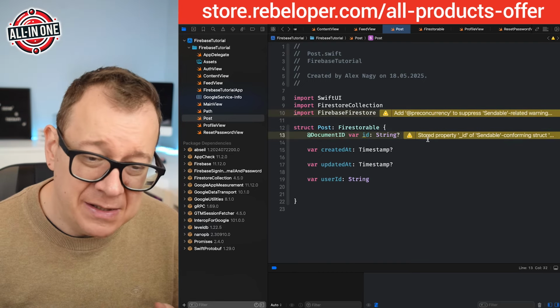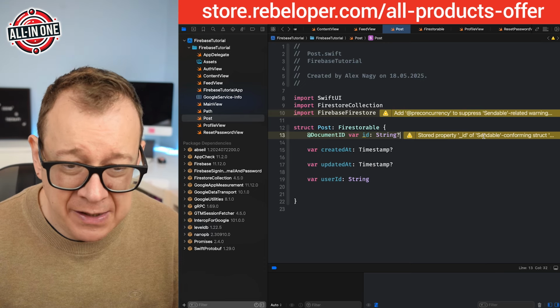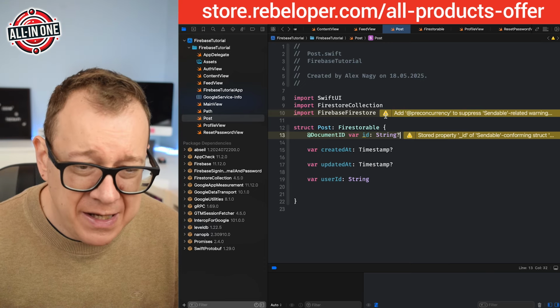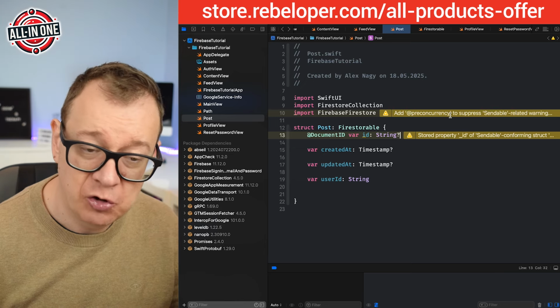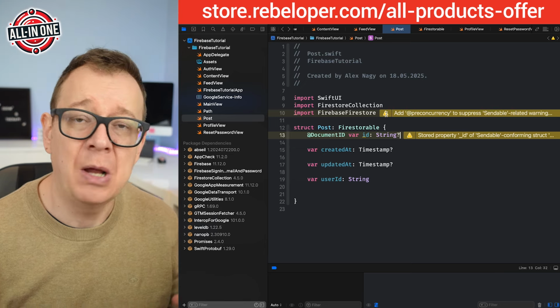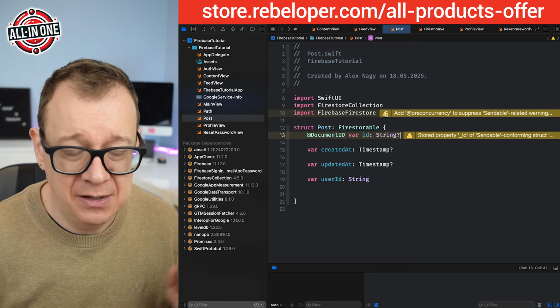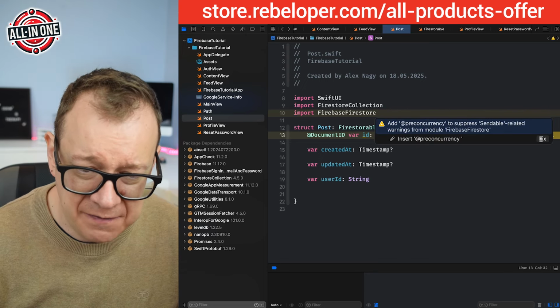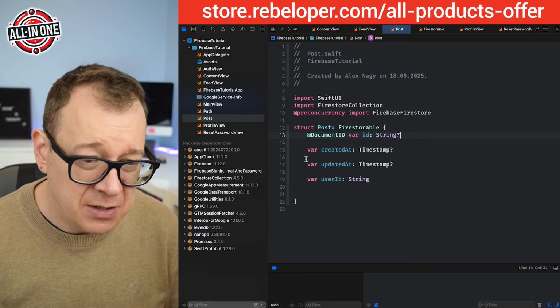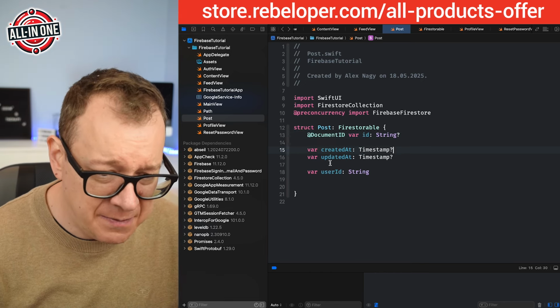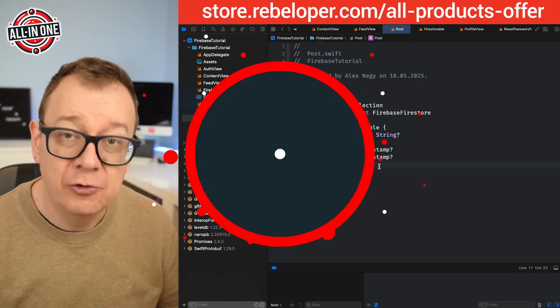Yes, because it says stored property _id of Sendable-conforming struct, we need to add @preconcurrency on the FirebaseFirestore import. At some point, the Firebase team will address this. For now, let's just fix that. And now this should go away. Great. So we have the createdAt timestamp and the userID. Really nice.